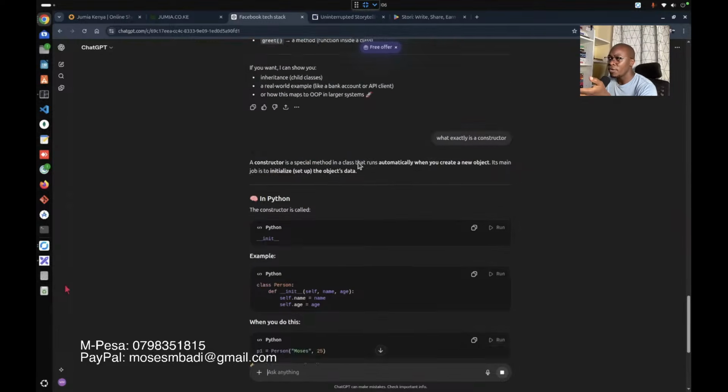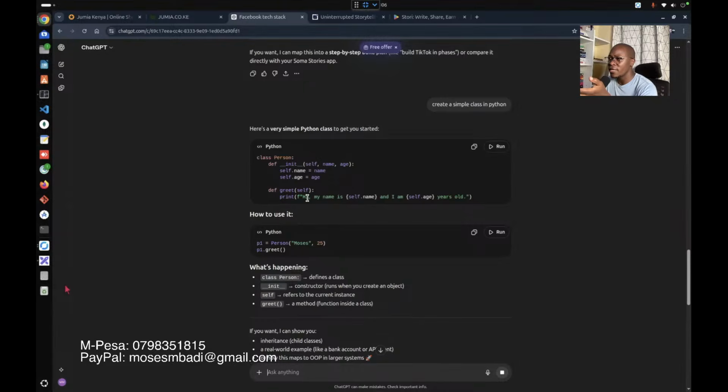Okay, if you look at the way we've defined our class here, as you can see, this is a function, indicated by the def keyword. This is a function, and this is also a function. But that concept of running automatically, now let's look at how we can instantiate that object.